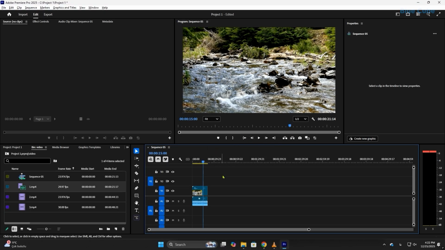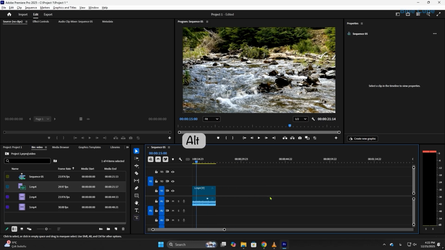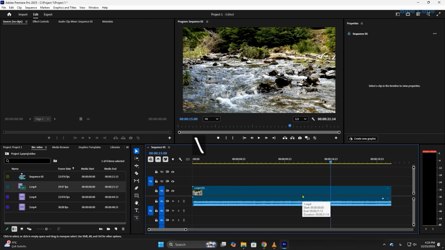If I want to zoom in on the timeline, I can drag this control here to zoom in and out. I can also hold down the Alt key and use the mouse scroll wheel to zoom in and out of the timeline. Additionally, I can use the plus and minus keys on the keyboard to zoom in or zoom out. To fit the timeline to the length of the clips, I can use the backslash key, and the timeline will zoom to fit all the clips.